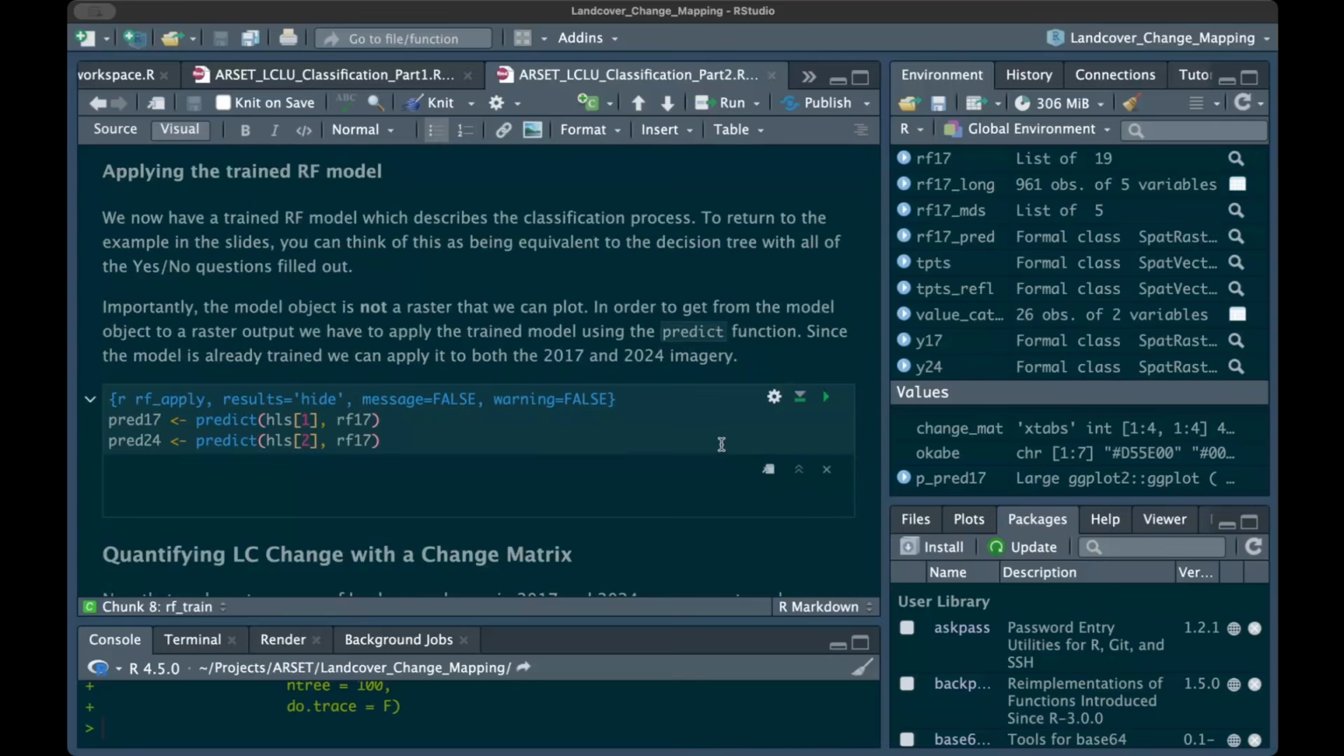But now we have a trained random forest model which describes the classification process. To return to the example in the slides, you can think of this as being equivalent to the decision tree with all of the yes-no questions filled out.